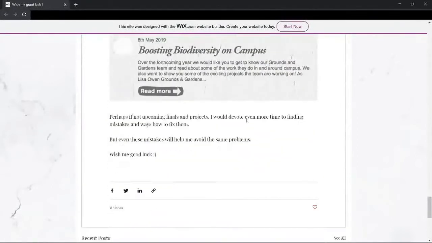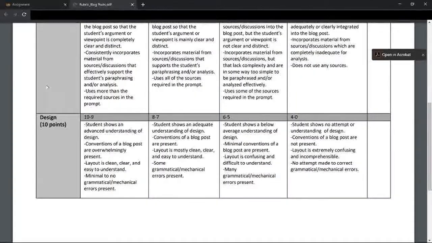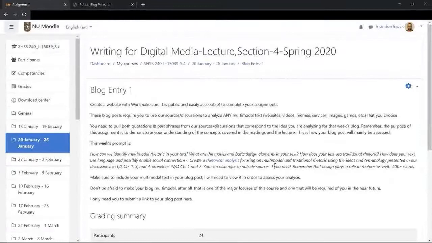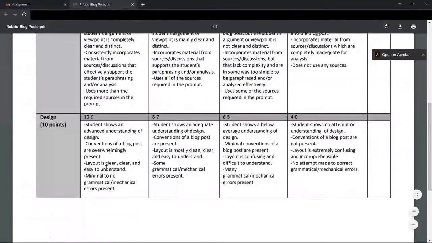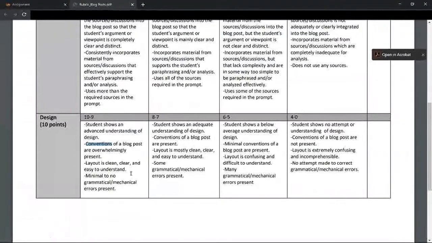So that's just one way that kind of looks like a blog post, which is coming back to here when we look at the conventions of a blog post. Once you read Writer/Designer Chapter 3, you'll understand genre conventions a little bit more. It's basically what the audience expects the text to provide to them.